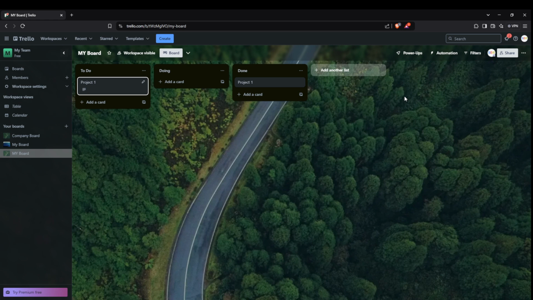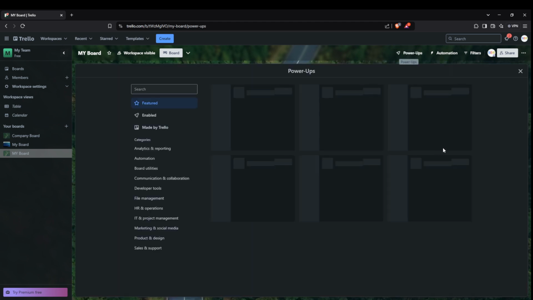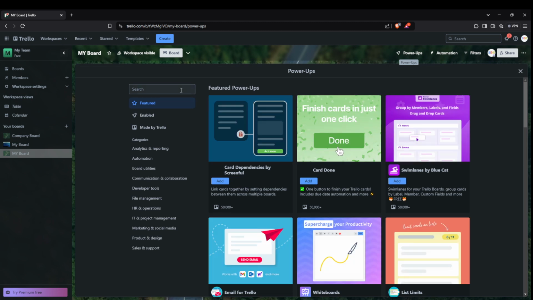First, you'll need to navigate to the board where your card is located. Open your Trello application, whether it's on your browser or through the app, and go to your desired board. Once you're on the board, look towards the top of the screen and locate the option labeled Power-Ups. Power-Ups in Trello are essentially add-ons or plugins that enhance the board's functionality, so click on Power-Ups to open its menu.